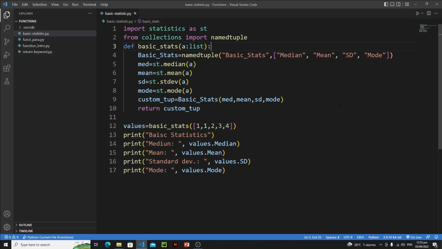Hi, in this lecture we will talk about doc strings, or documentation strings. Let me tell you that documentation strings do not affect our program directly, but they are very helpful when someone else tries to understand your function.